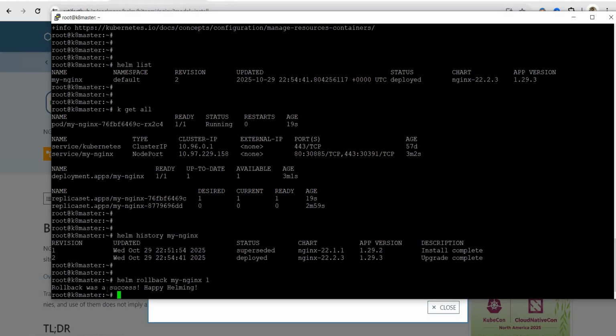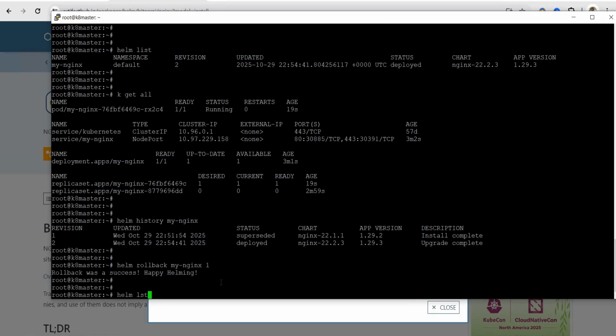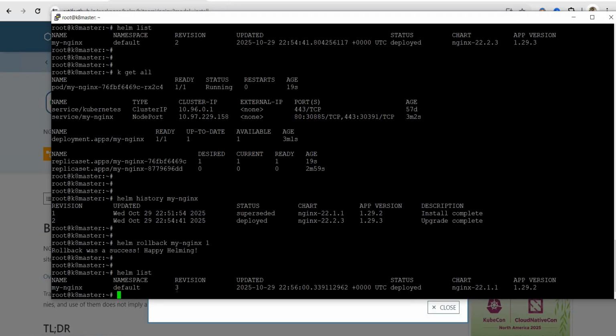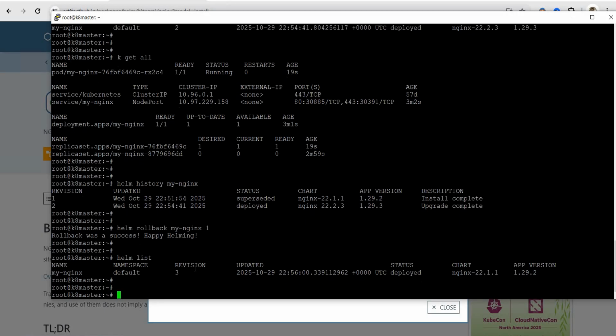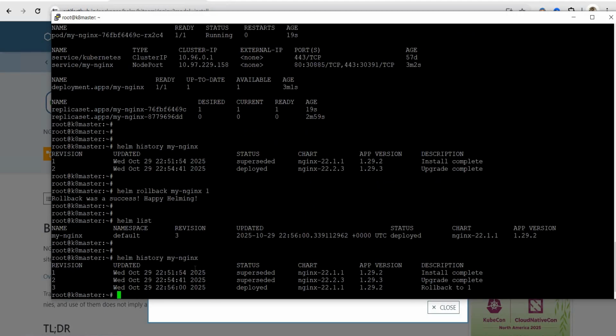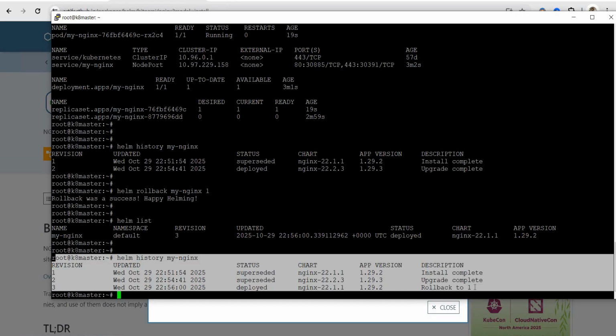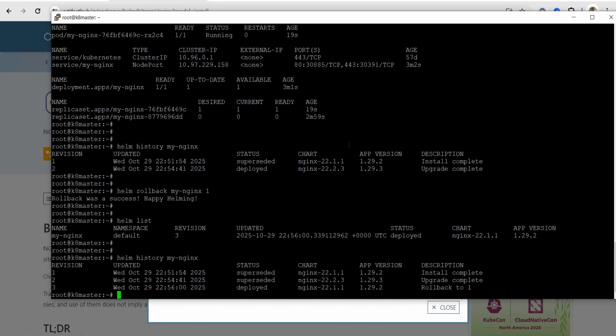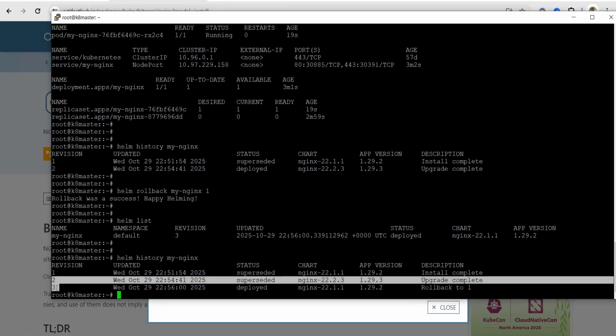Now you are on the right track. You can see that the rollback was a success, happy Helming. If I just run helm list now, you can see it is revision 3. Why? Because it has created another release, which is just to roll back to 1, so that it will keep track of each and every action you take against your particular application. Whereas in the deployment, what it was doing is just deleting revision 1 and creating revision 2 and revision 3.